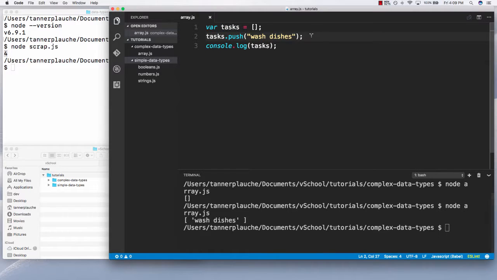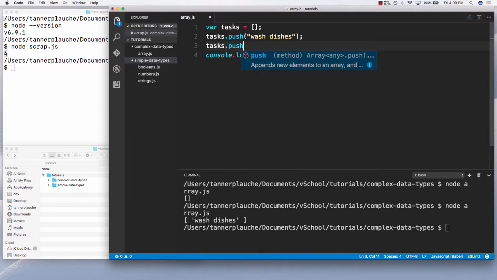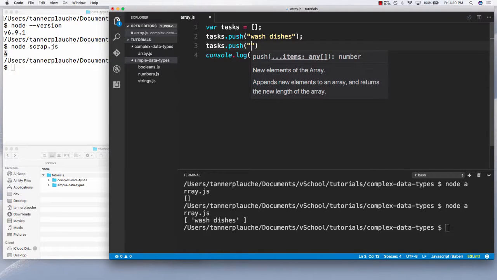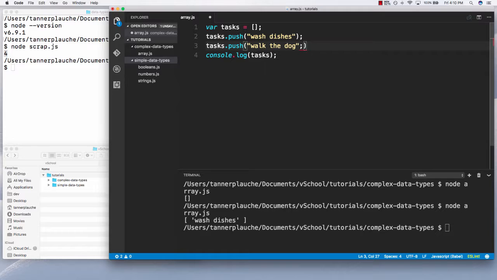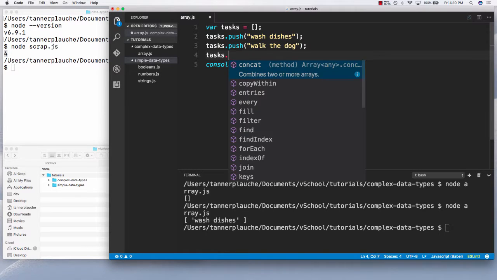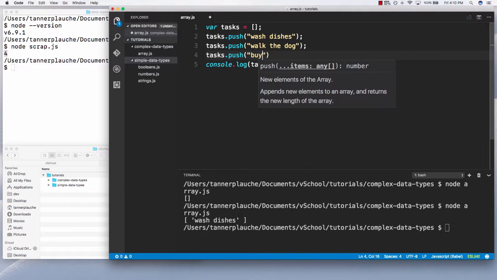So let's add another one. On the next line we'll say tasks.push, and then we'll say walk the dog. And while we're at it, oops, semicolon on the outside, let's add one more task, tasks.push, and let's say buy milk.